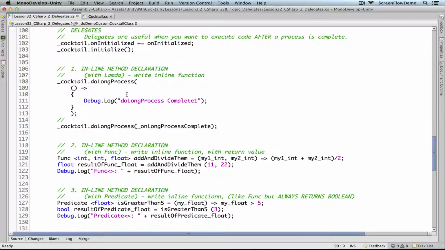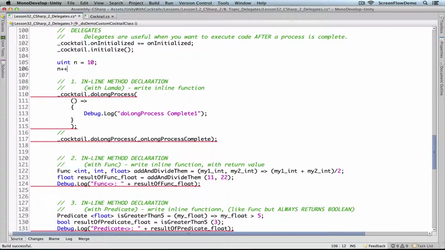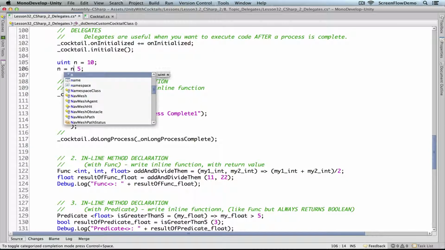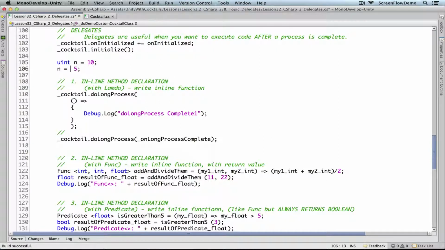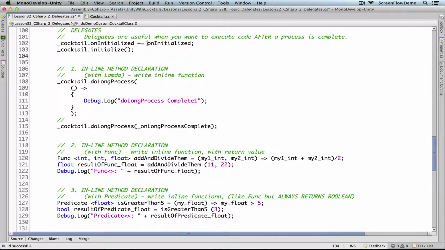Then under delegates, I use this funny syntax that you might be used to seeing from something like uint n equals 10, n plus equals 5. So in this case, it's saying take the value of n and make that equal to n plus 5. Right? To save a little space, you write plus equals. So that is a wholly different use of the operator plus equals. This is a mathematical instance in 105 and 106. So don't let that confuse you with what this is.